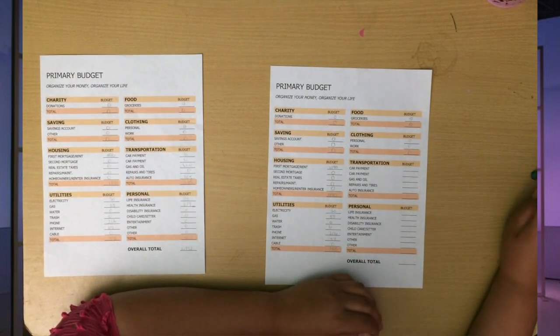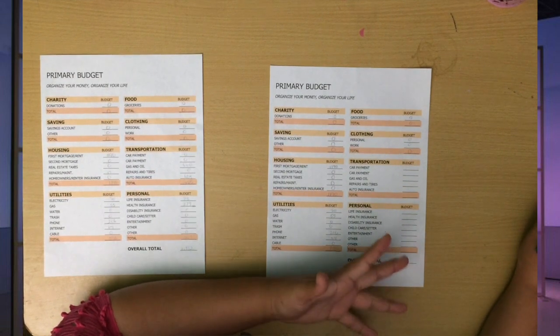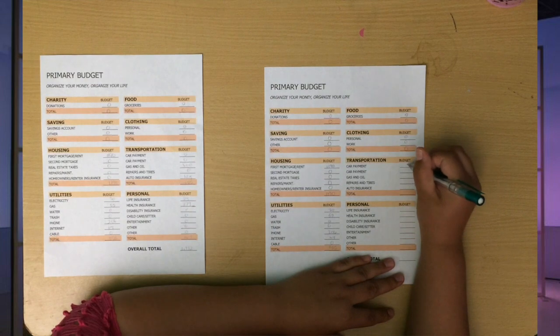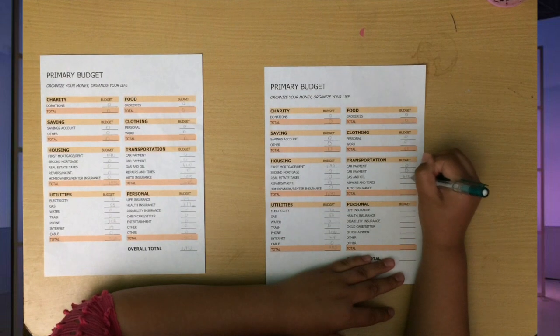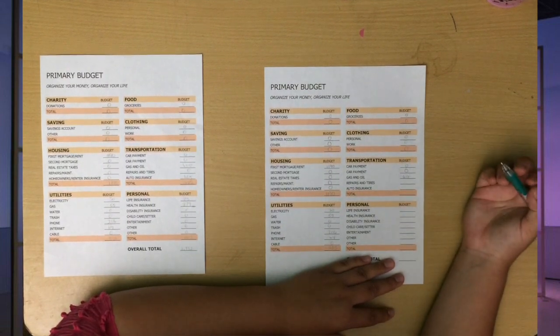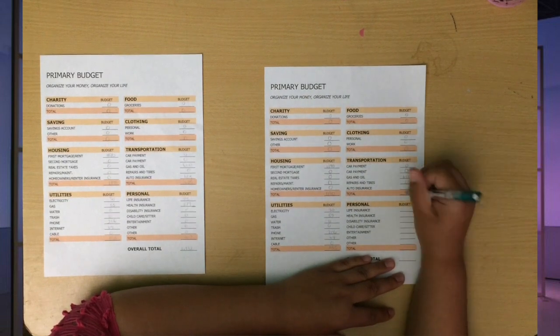Next is transportation. If you have bought a car and you need to do payments on it, you can fill in those numbers in. Same goes for gas and oil. How much do you spend in 1 month for gas on your car? How much do you save each month for repairs and tires? How much do you pay for auto insurance? And total all of that in.